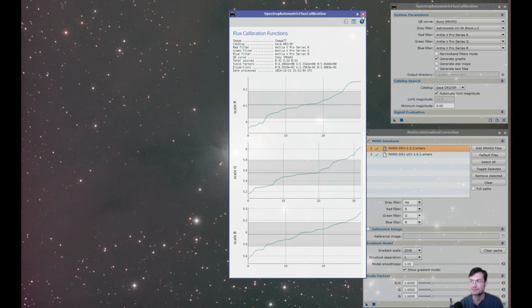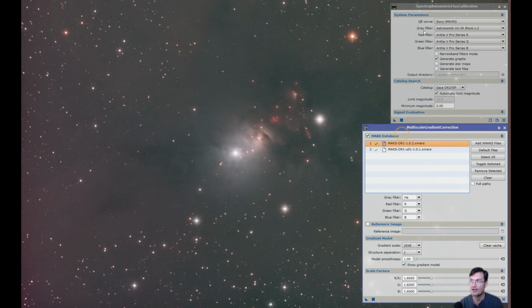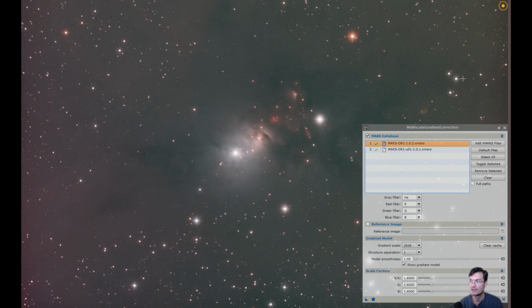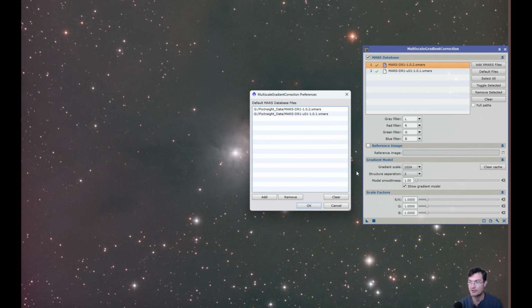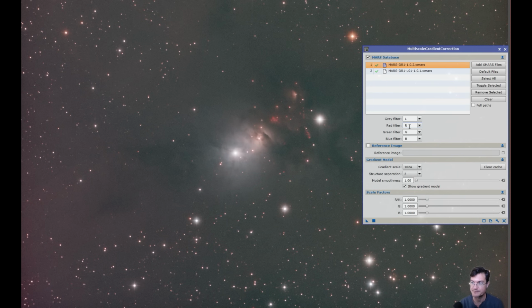Once you have run SPFC, then you can open the Multiscale Gradient Correction tool. I'll set it on the defaults. You are going to have to add your Mars database files that you downloaded. You could add them right here, but those will disappear every time. So be sure you use the little wrench and actually define where you're getting these files from, so that it'll save from session to session.